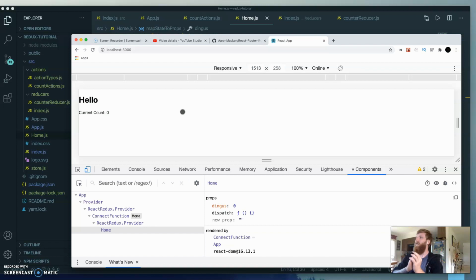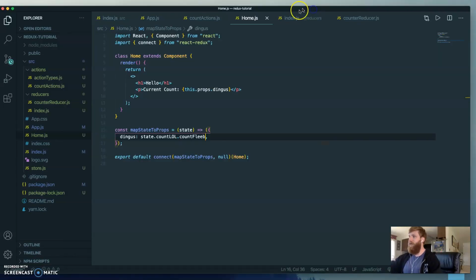Now the next step is going to be to send this action creator that we made earlier in order to modify the state of our application. So we're almost done. The next thing we're going to have to do is set up the dispatch.